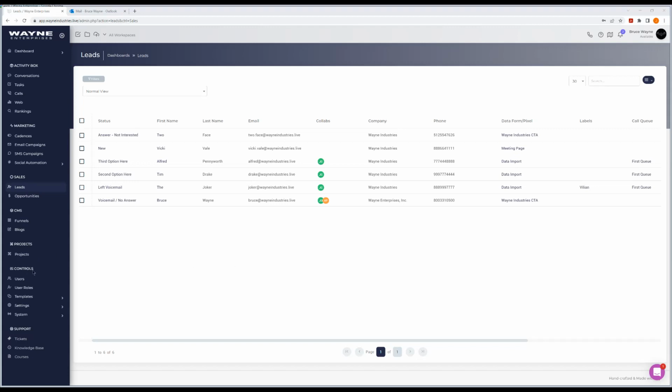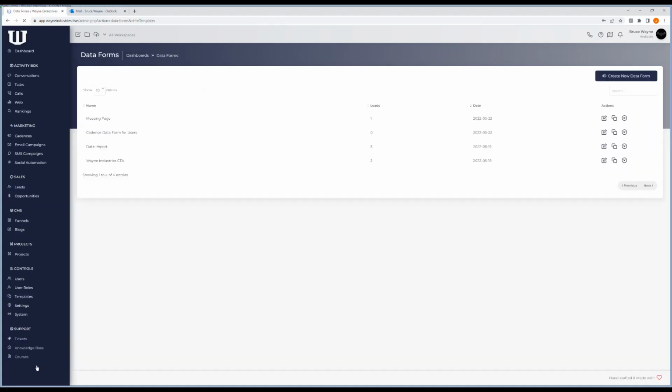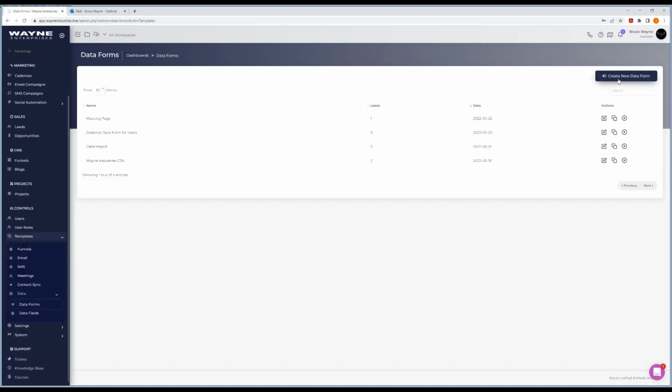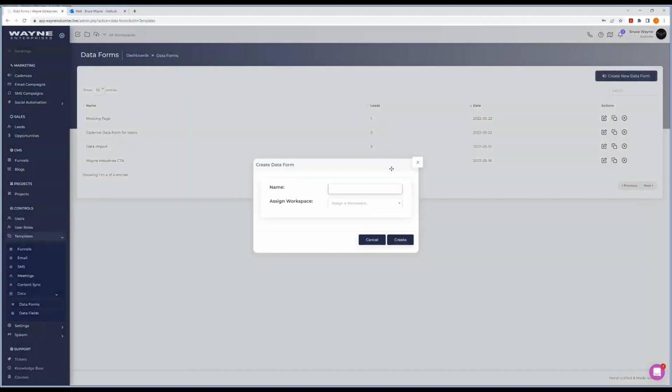So if you come over here to Controls, Templates, Data, Data Forms, here you have an option again to create new data forms. So you've gone through this on the previous steps, but this time instead of selecting a workspace, if you're using workspaces, don't select the workspace. This will allow you to have an option to apply a user role to your data form. I've already set one up here, but you would just name it. Do not select a workspace.